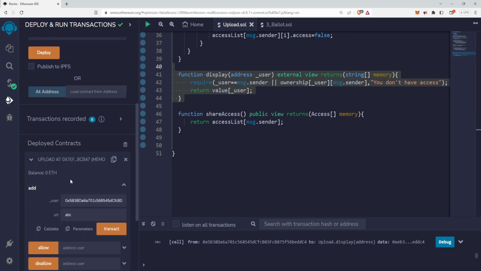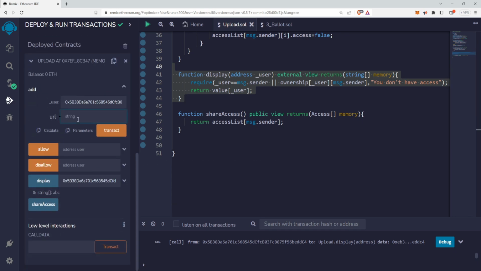In the same way, let's say 05b3 wants to add some other image, let's say DEF. So transact, let me just check. You can clearly see now I have access to this ABC and DEF.